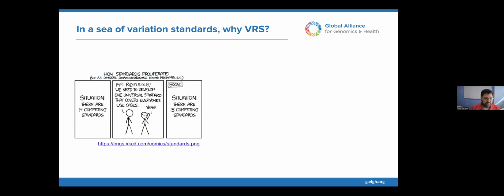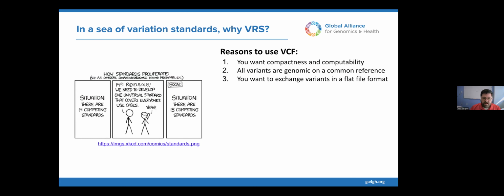Now, of course, I'm here telling you about a new variant standard, but you're already familiar with other variant standards, so why should you care? Why are we building yet another variant representation format? And there are reasons, of course, you'd want to use different standards. So in VCF, this was really designed for cohort studies where you have constraints to one reference.